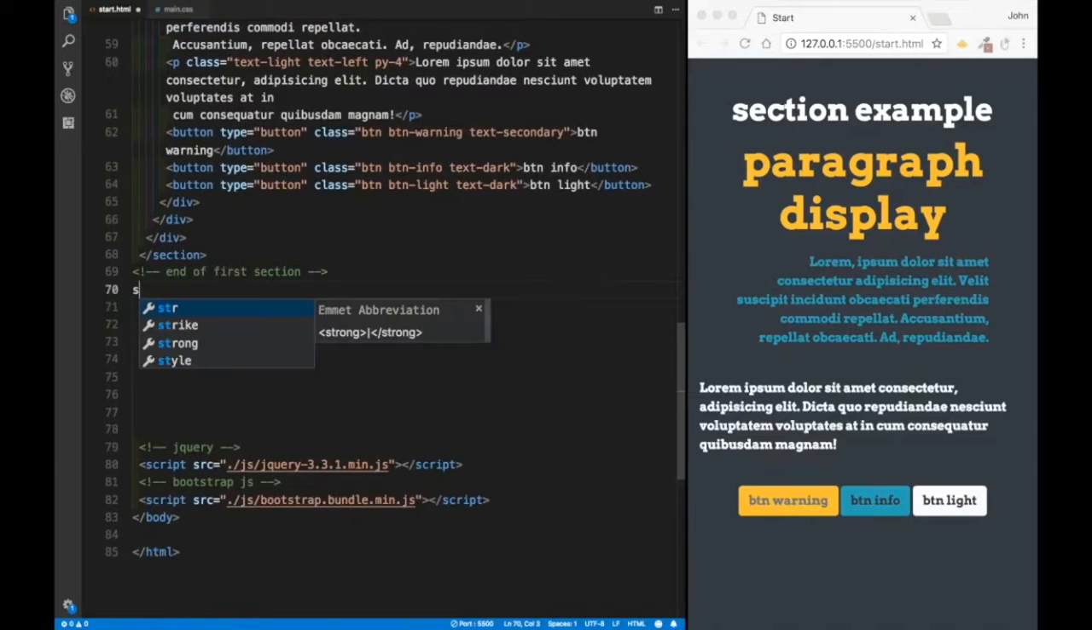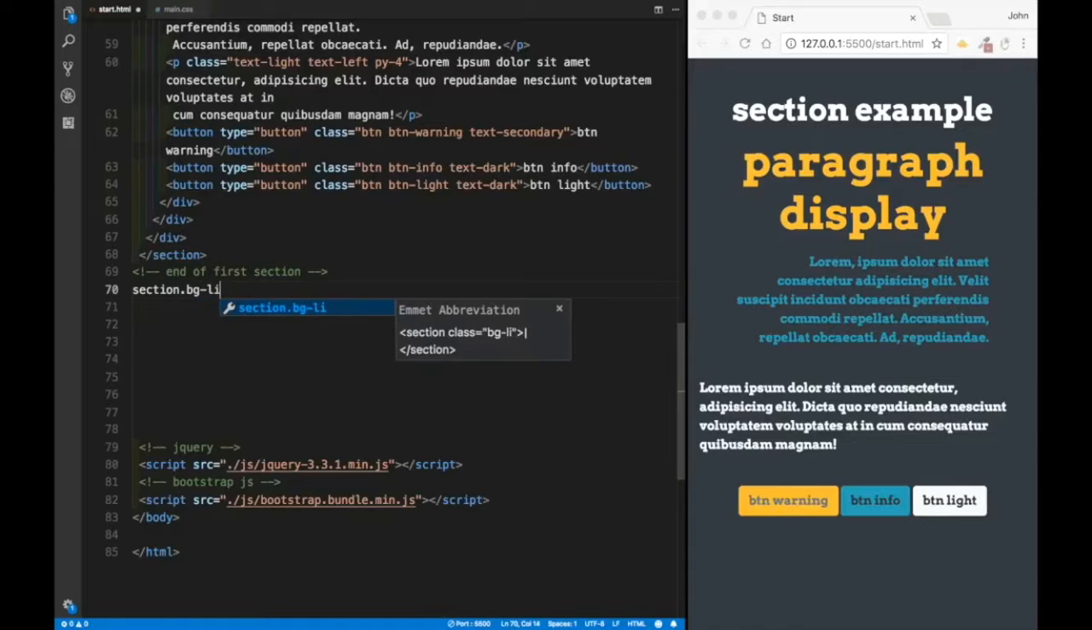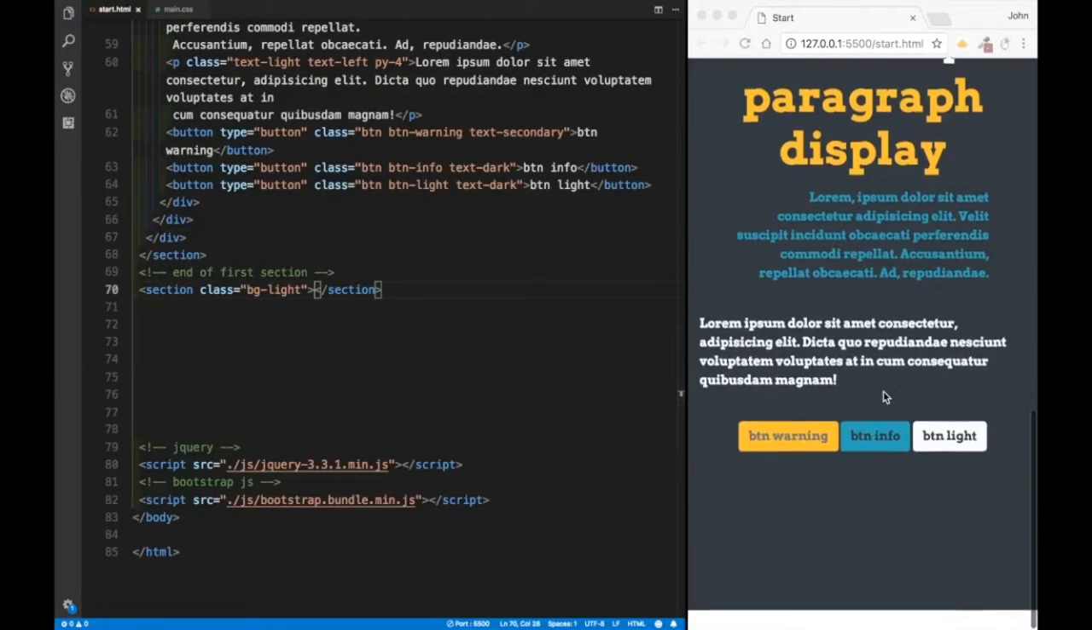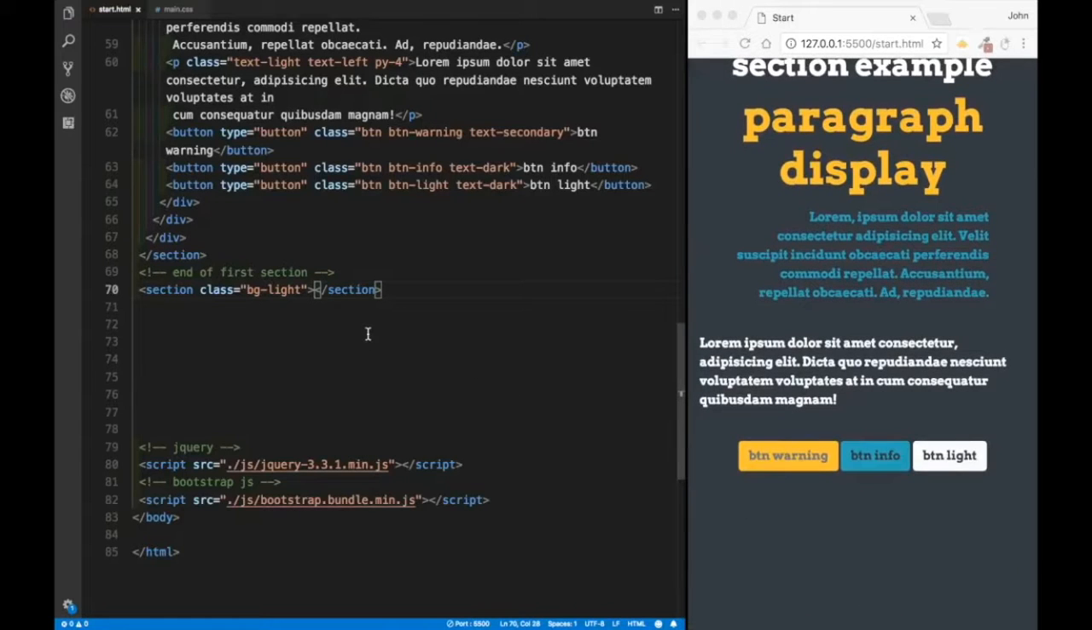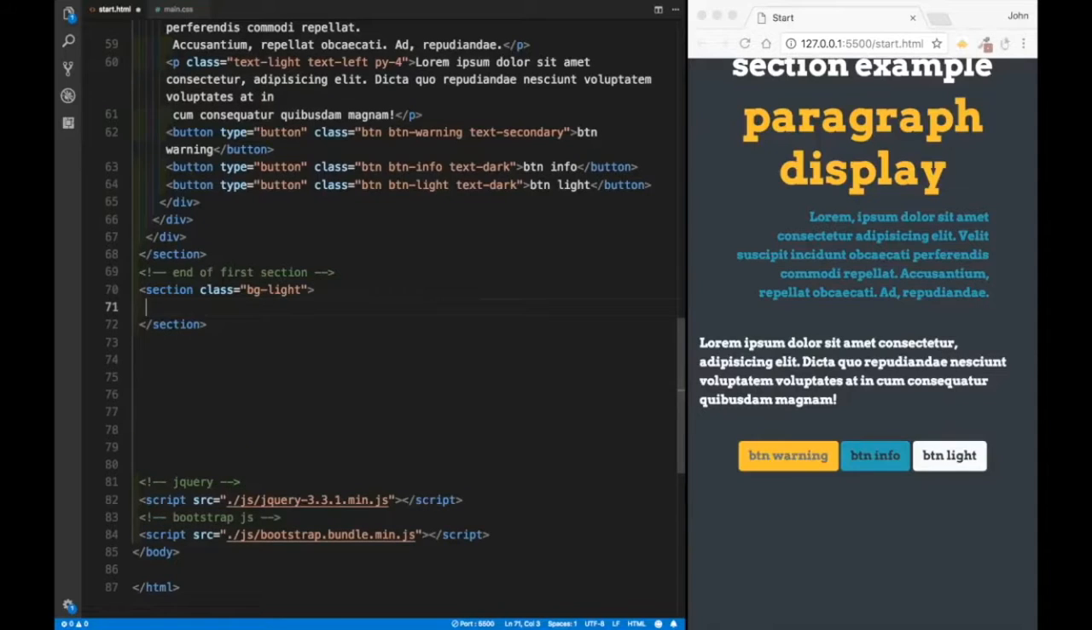So we're going to say section over here. Now, in this case, for the section, we're not going to have any kind of ID. We're just going to have a class of background light. So here, I'm just going to write bg, and over here light. Once I have this class and I save it, you can see that right now I don't see anything. But let's keep on going, and let's add the container, the row, and the column.